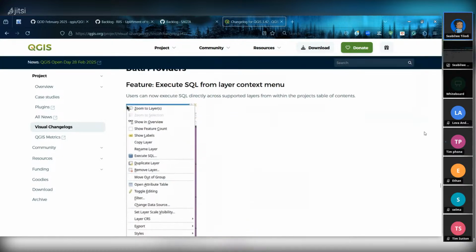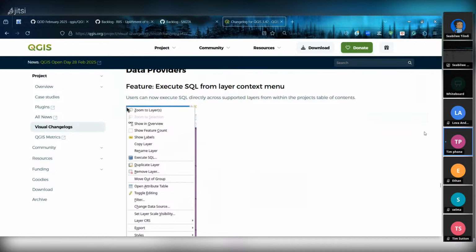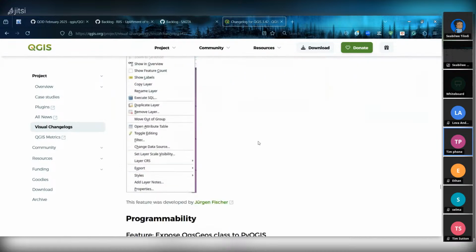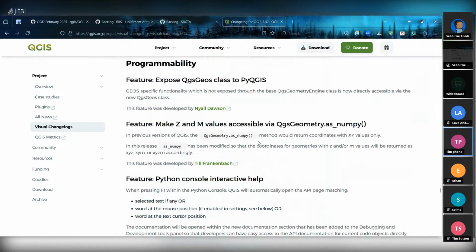And this is very nice that you can execute SQL on every layer now. You'll see that execute SQL button or menu item there. So you can quickly run a query on any layer. And then a bunch of programming stuff.